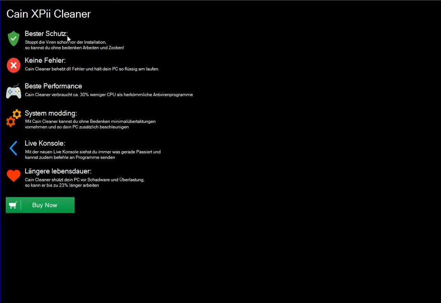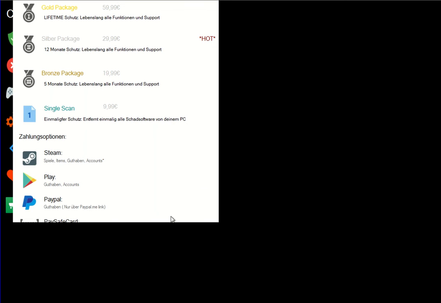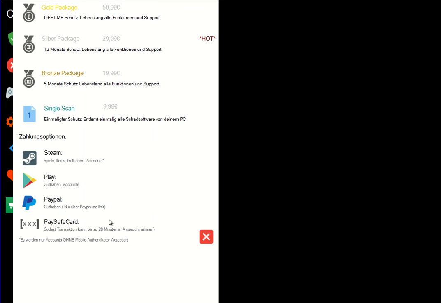Like best protection, no errors, best performance, system modding, life console. And it lives very long. So your PC will live very long. And here you can buy it. Okay, let's click on that. Okay, the payment options. And well, obviously it was meant to be used that way, that it messes up your computer with error messages and crying babies.